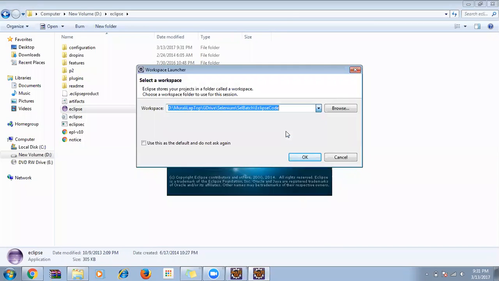Murli, I have a question here. When this workspace window comes, if I select "use this as default and do not ask again", then when we launch Eclipse it asks for the workspace, right? So if I select that option and click OK, next time I launch Eclipse, it will not display the workspace location, right? Since the workspace is already created, it will not create a new one.